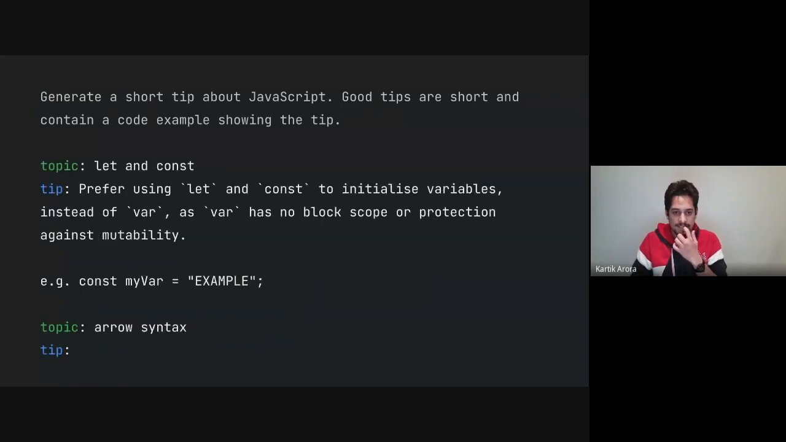This is called few shot prompting. What we do over here is give the prompt an example of what we want. So the topic and tip is the example. And then at the end, we give another topic and then just leave it at the tip. We leave the prompt hanging at the end so that the model will continue at exactly the same point and generate the tip itself. In this example, this is a one-shot prompt because we only have one example.